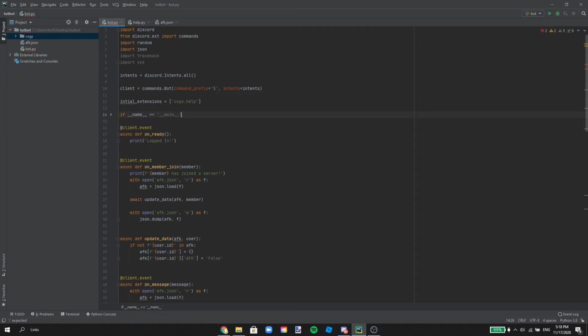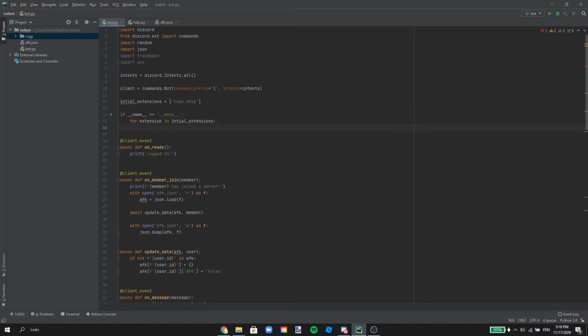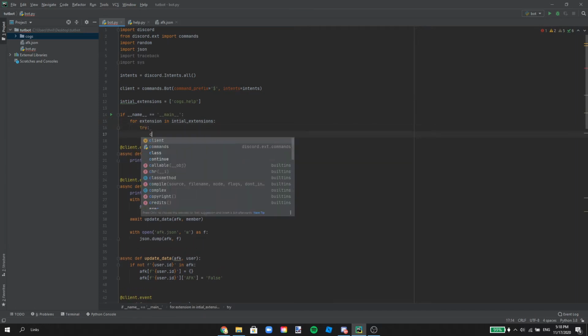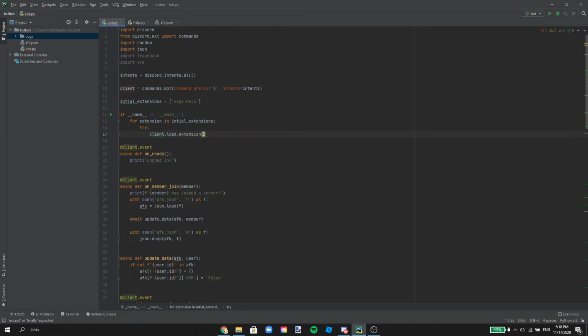Alright. So then what we're gonna want to do is make a for loop. So for extension in, what's it called, initial extensions, right? So basically we're looking for extensions in initial extensions. Next we're gonna want to try to load the extension, client.load_extension. There we go, and we're just gonna say extension.